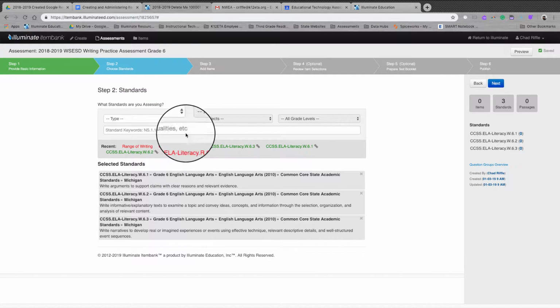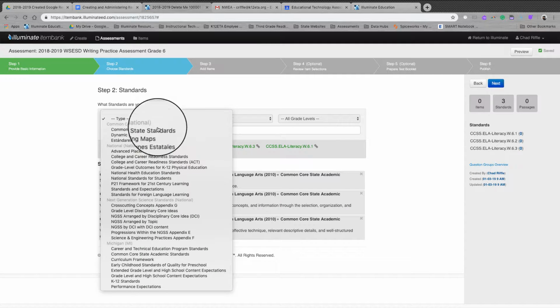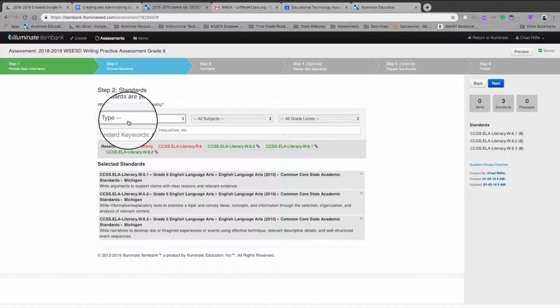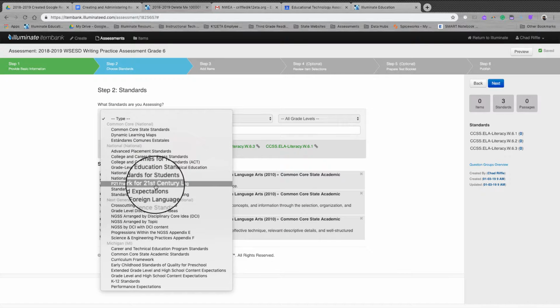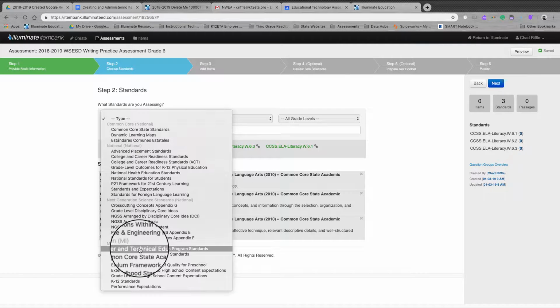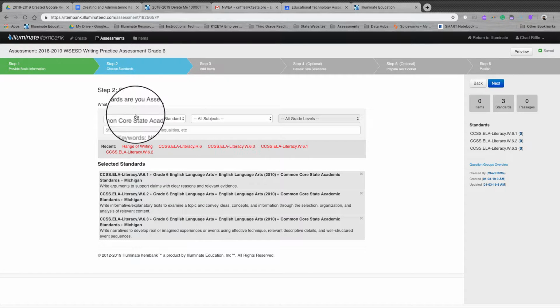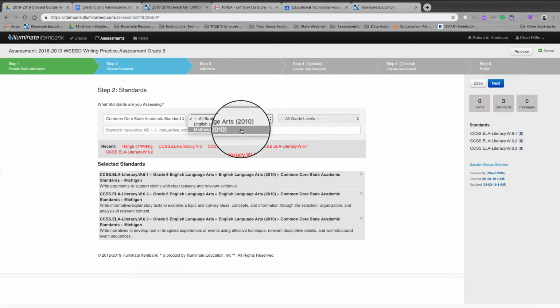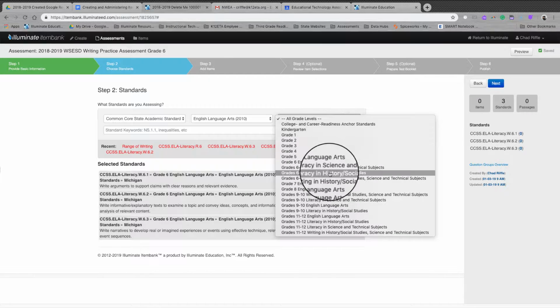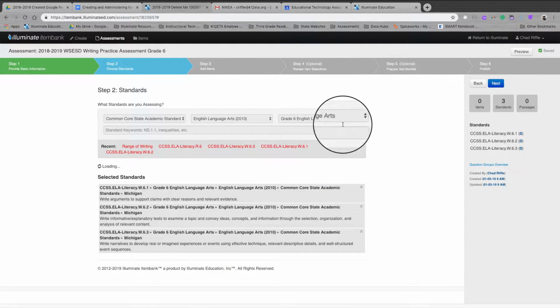Step 2 is going to ask you for the standards that you would like to have questions for on your assessment. So the first drop-down menu is the type of standard. In Illuminate, we've got our Michigan-specific standards at the bottom of the list, and Common Core State Academic Standards has the most items. So for this tutorial, we'll choose English Language Arts, and we'll have Grade 6 English Language Arts.